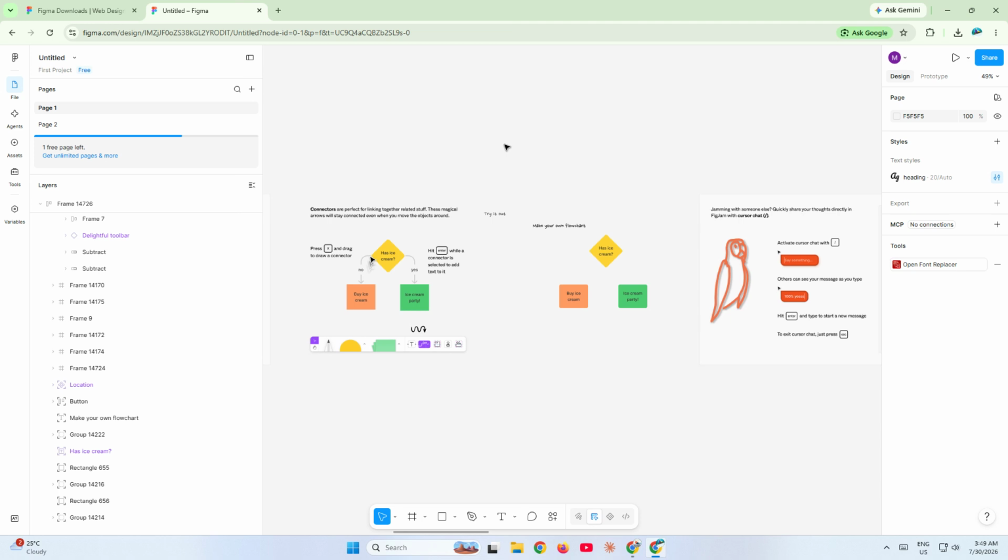A good habit is to define these settings early before you start creating too many frames and components. That way, every new design you make already follows the same rules. Your work will look more professional, your team will understand it faster, and your future self will thank you when it's time to make changes.